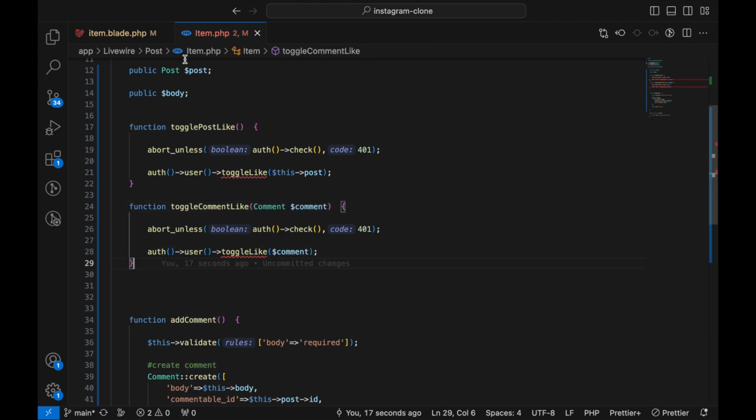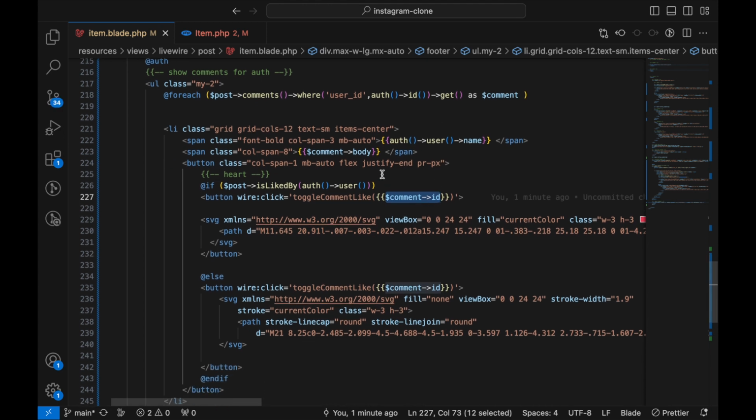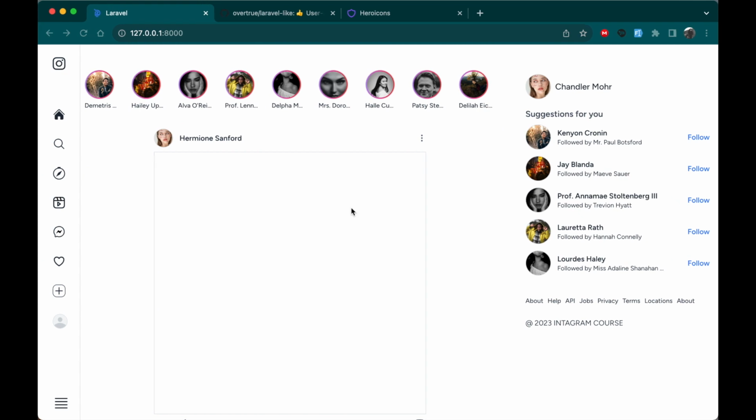All right, now here, if you check the blade file, actually, before we proceed, since we copied this, let's make sure that here is not post. Here, make sure that it's this comment, like that. All right, after that, now we can go ahead and check our page.